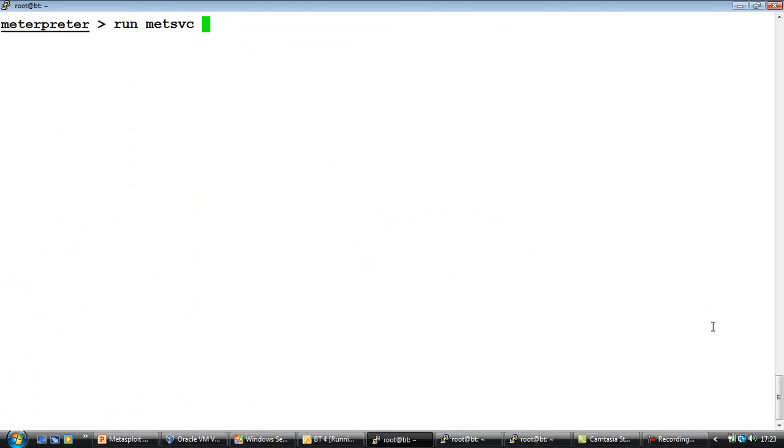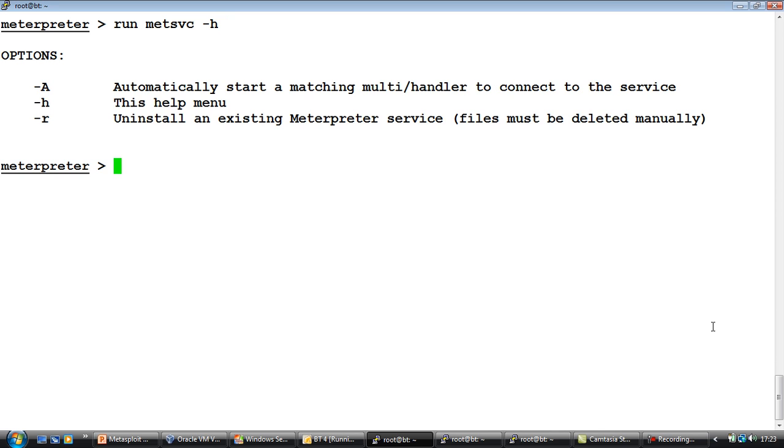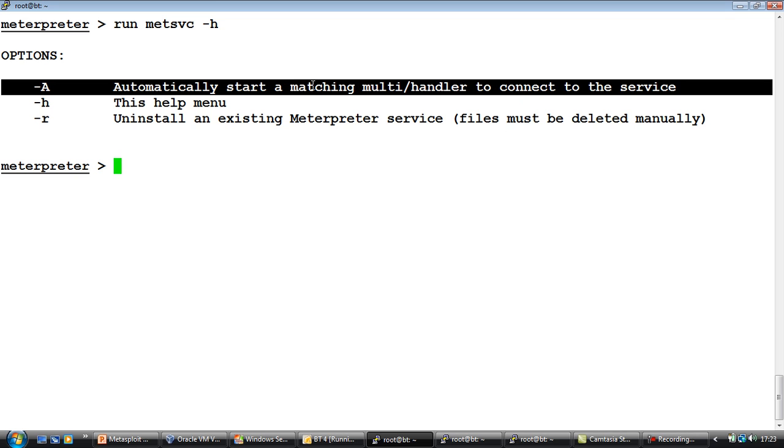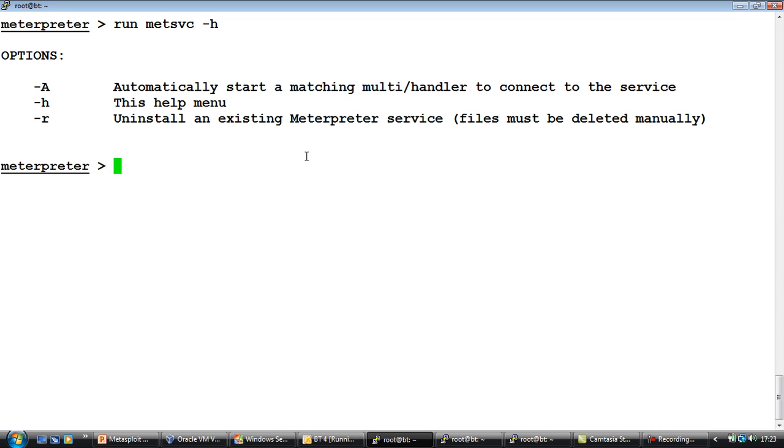Metsvc, the whole installation process is also using a Metasploit script, right? Now, just like previously, we'll go ahead and automatically start a matching handler. So the command itself is quite simple.